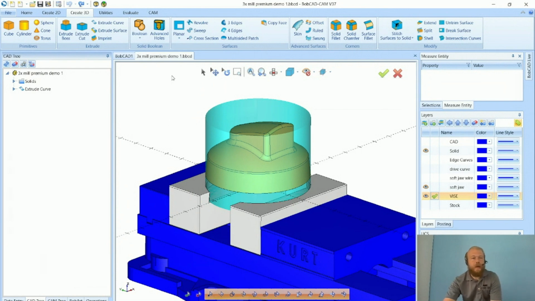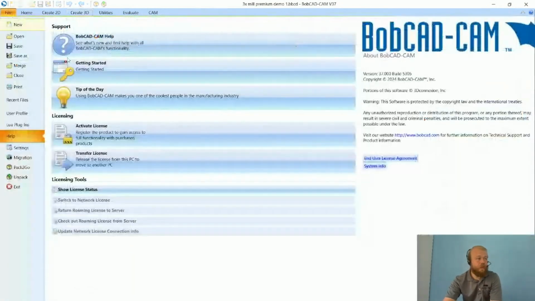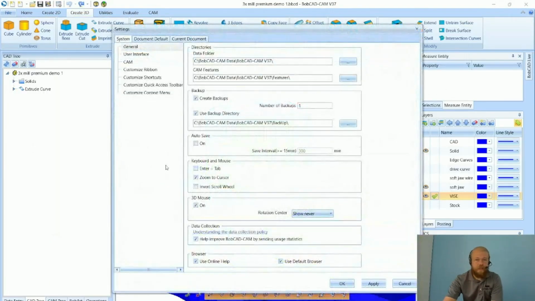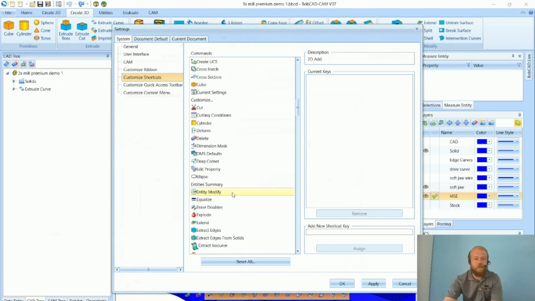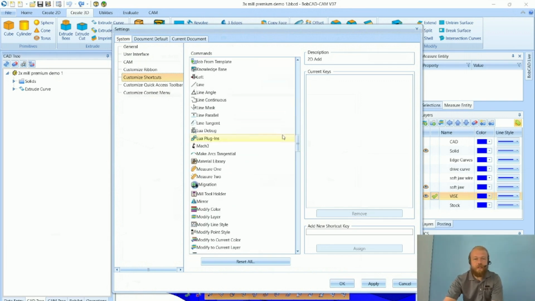So I'm going to go back into BobCAD. I'm going to go to File and go to Settings here. And then under Customize Shortcuts, you can see all of them are now alphabetized. That makes it a lot easier for us to find what we're looking for. I want to go right to the line function that I normally use, and I can create a shortcut for the line function, let's say Control L. And you'll see that it's currently assigned to nothing.